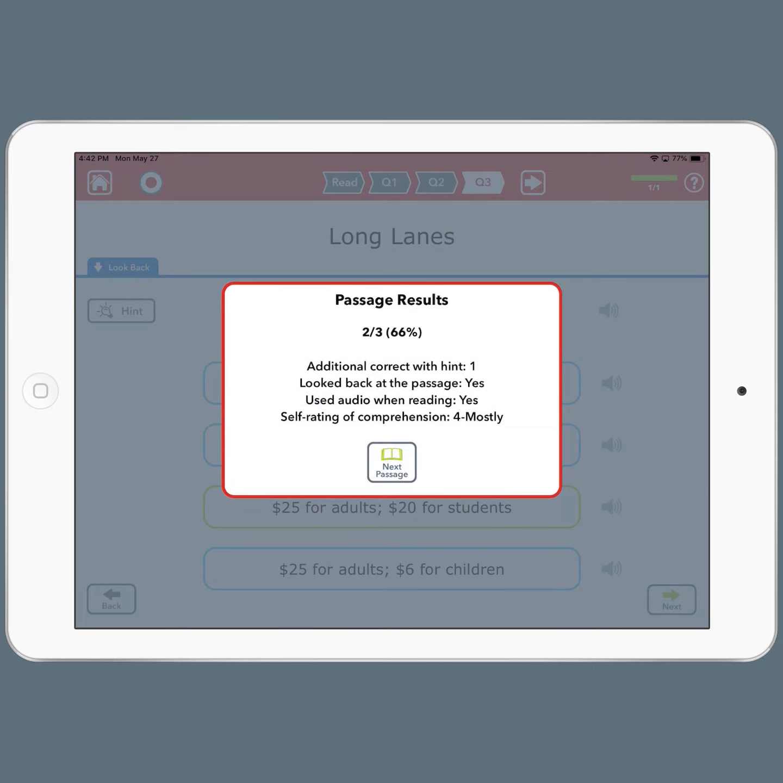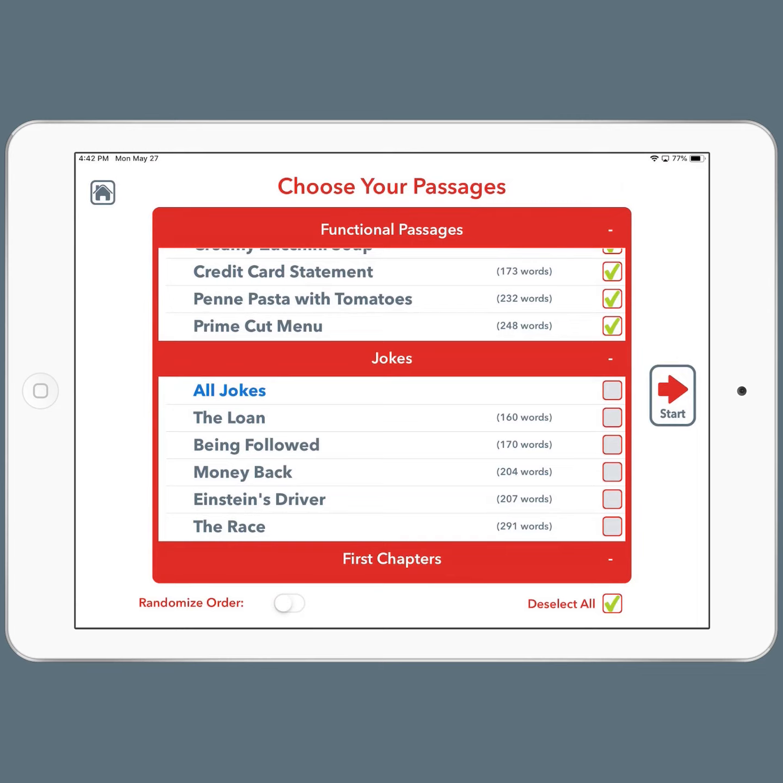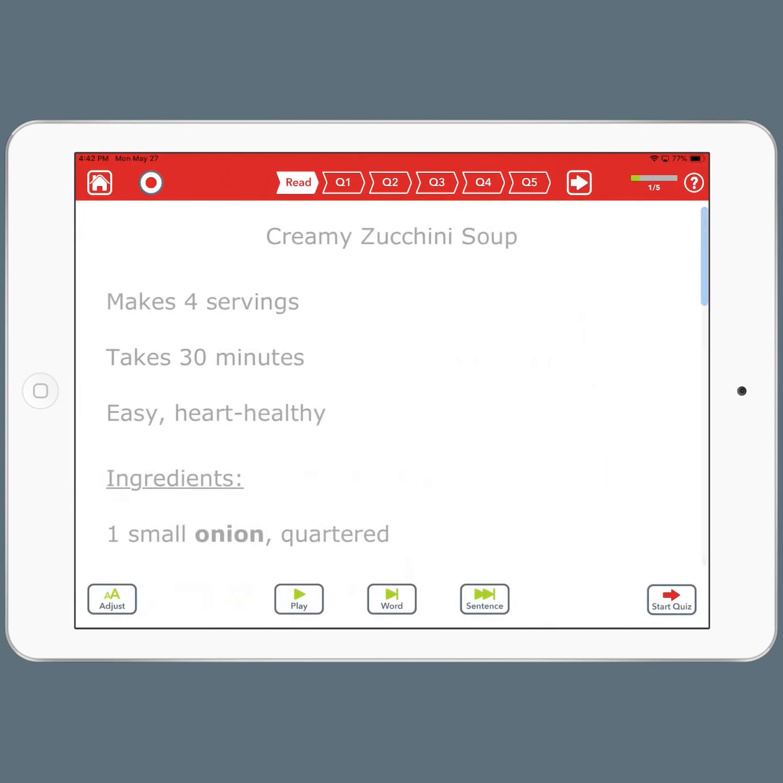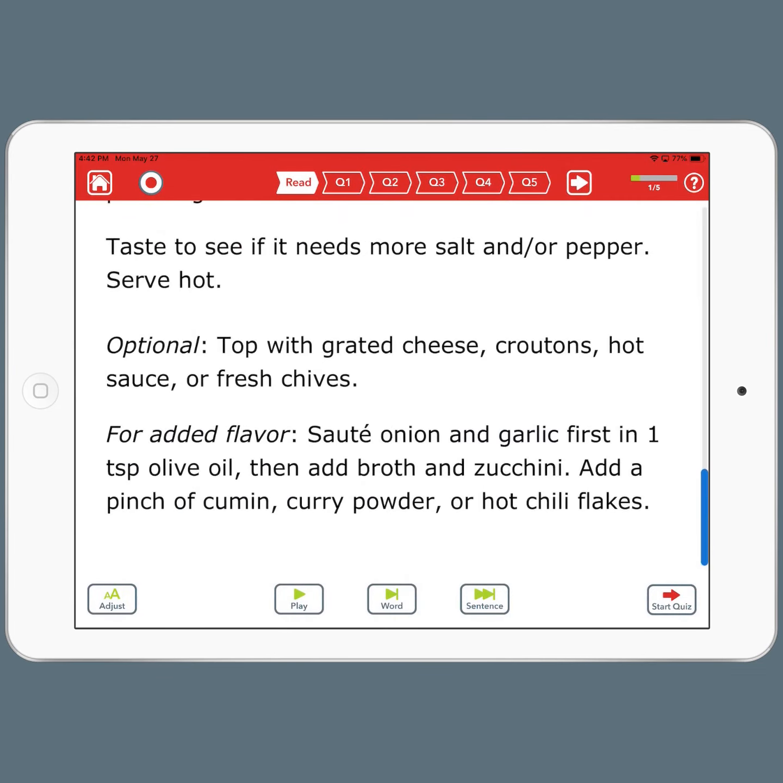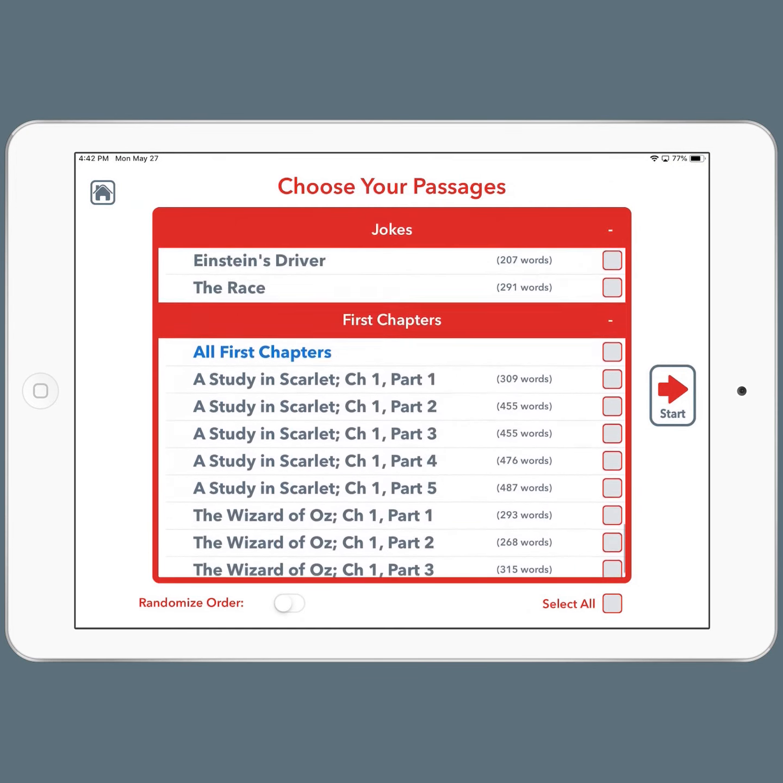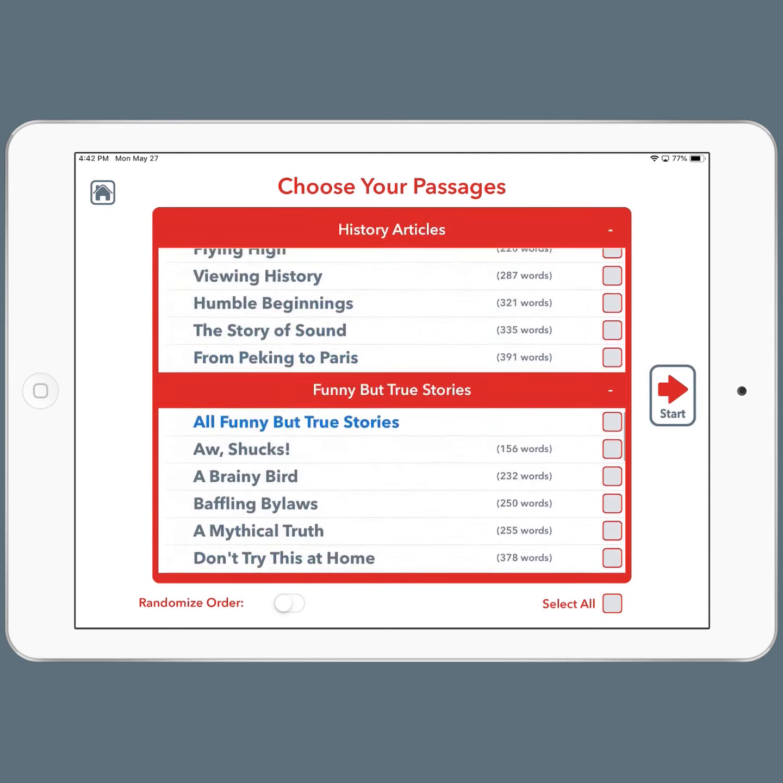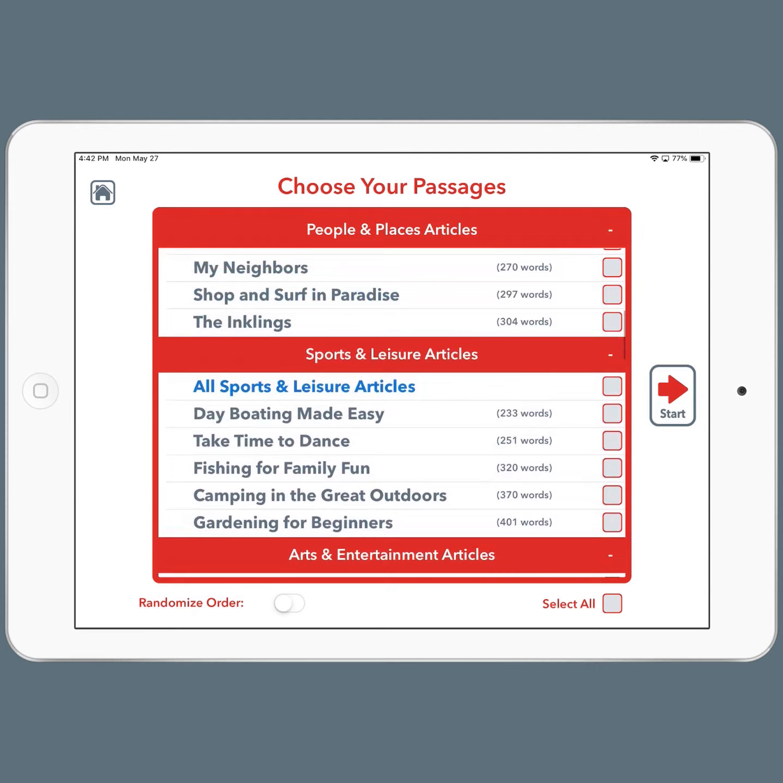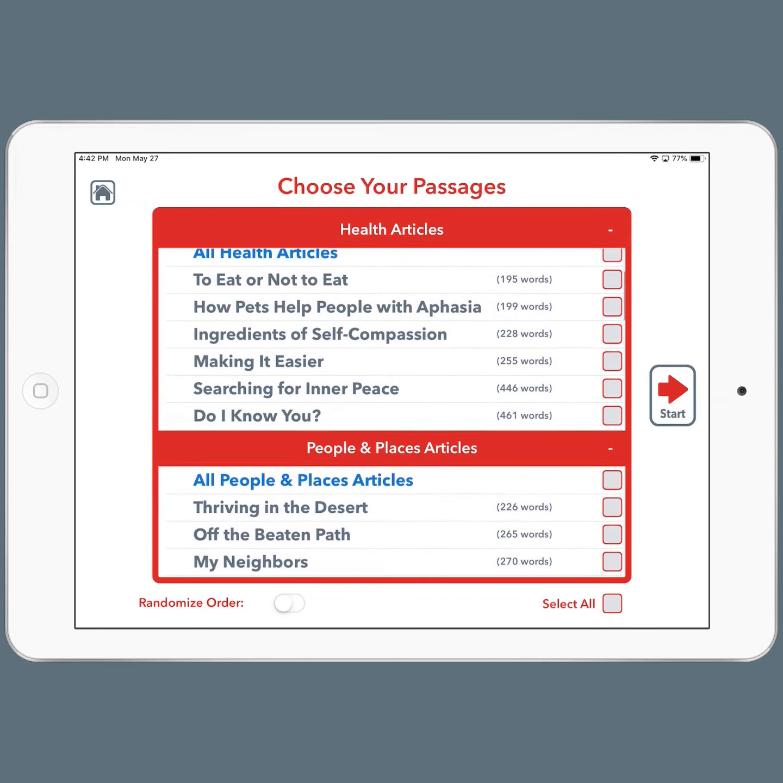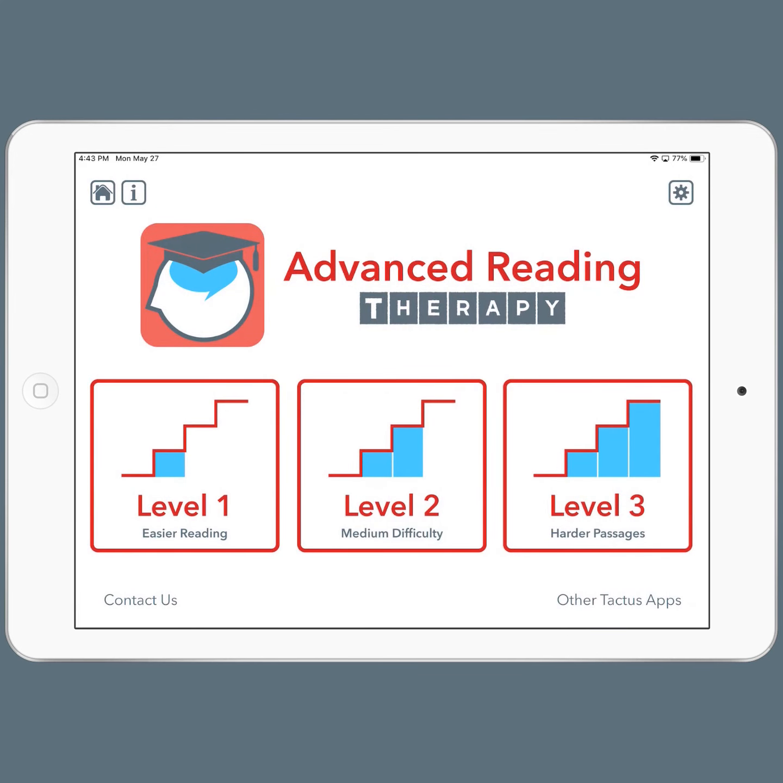So that's a level 1 passage. A level 3 passage might be something much longer, like a recipe, or it could be a joke, or even the first chapter of an open source book, a public domain book. But there's lots of different articles in here, all with word counts, and the level 3 passages have 5 questions each. So you can see it's a lot harder than the original reading exercise. Okay.